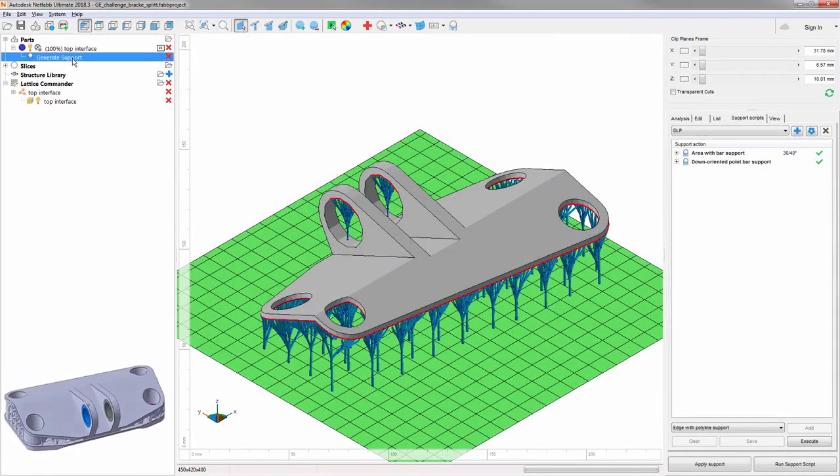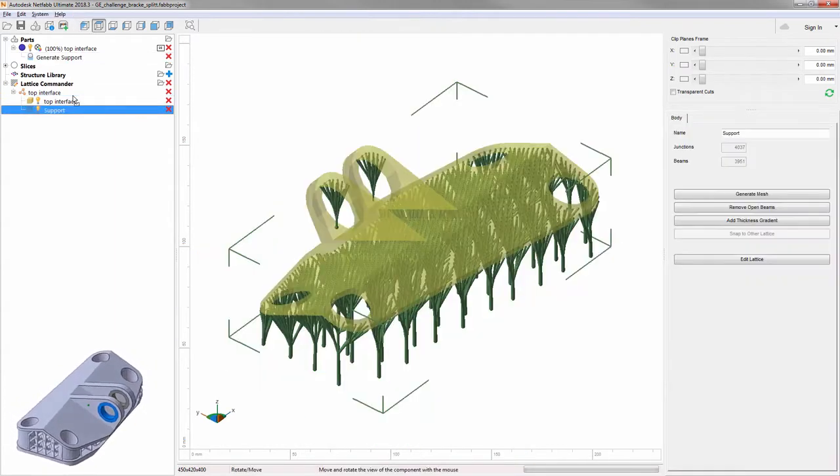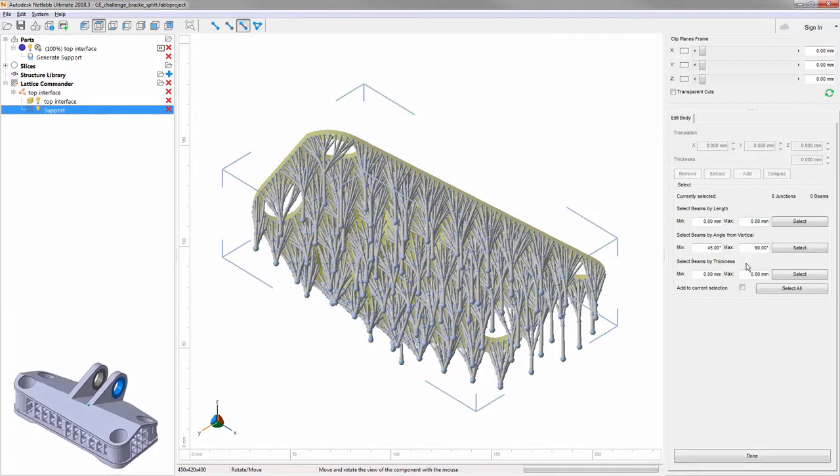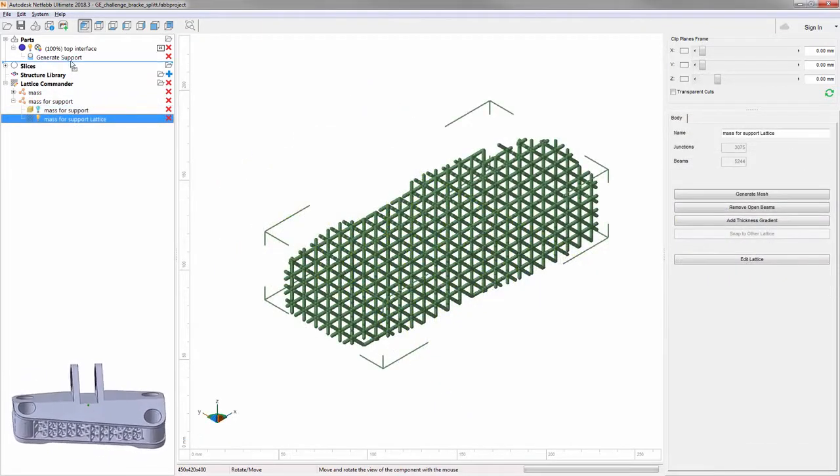By the way, we've also made lattices and supports work together. Move bar supports to Lattice Commander for editing, or even move lattice to supports generation.